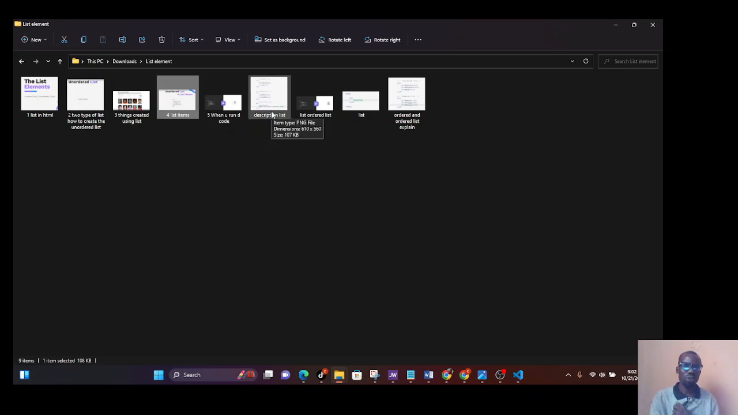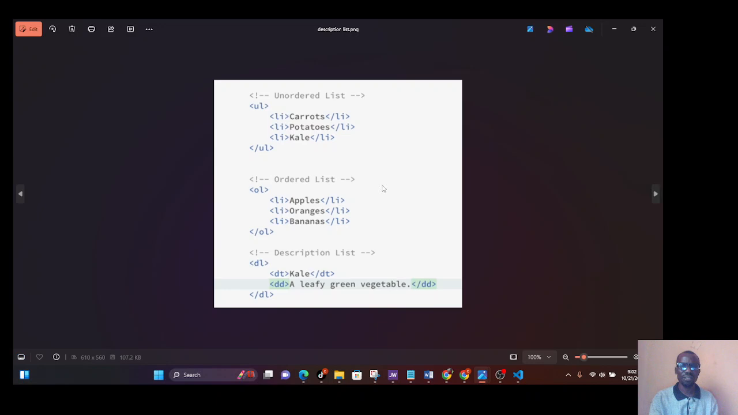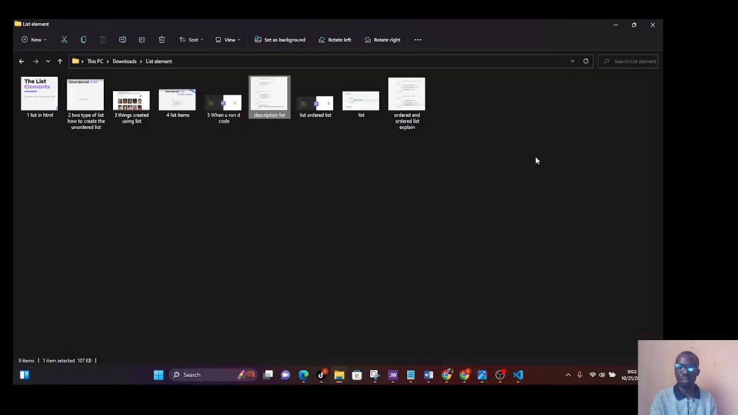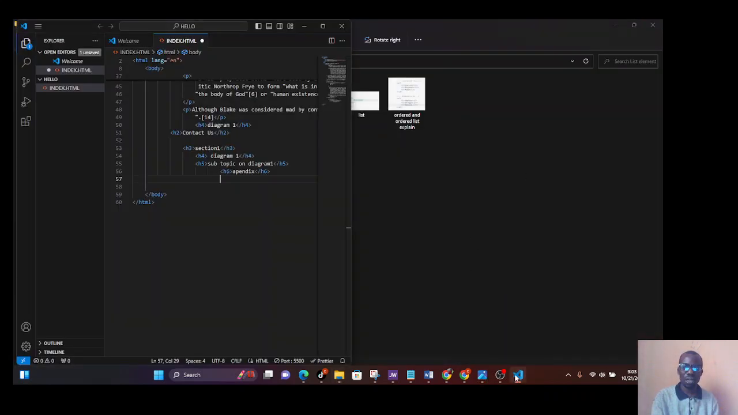And don't forget that we also have what is called description list. How do you do description list? If you check this description list, just from the name description, it helps to describe the list item. For example, kale, I want to describe kale. What do you say? Kale is a leafy green vegetable. And what you use for that description is DL, and so on. So always check this as we move ahead now and code using list. So let's open our VS Code now and move on.